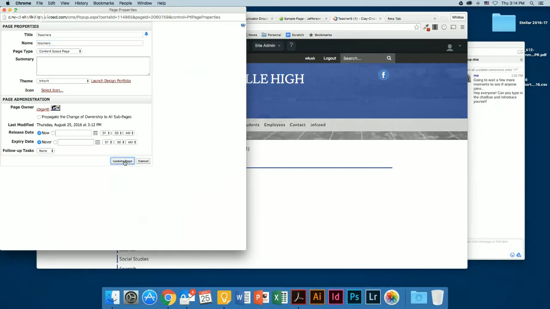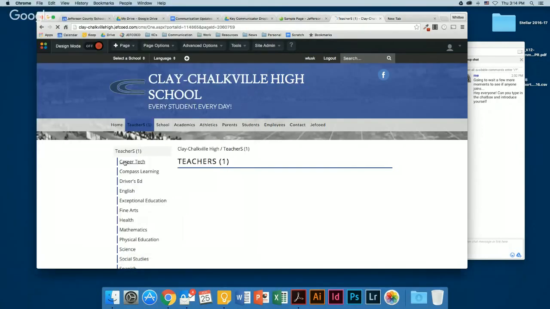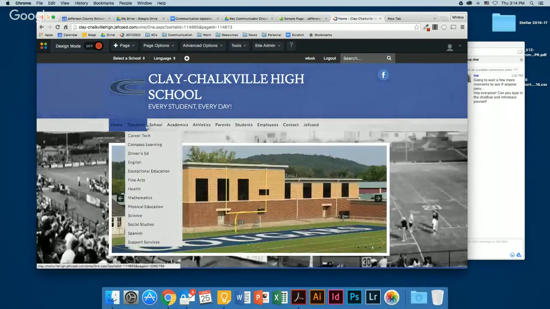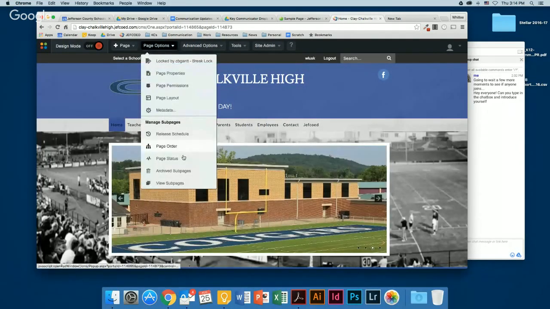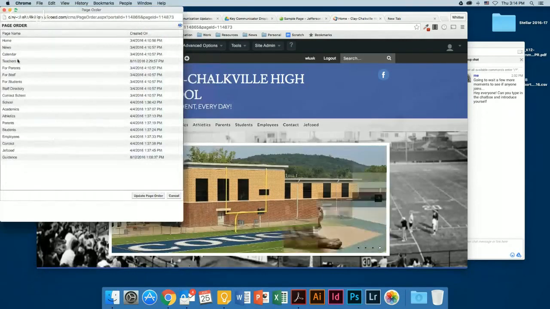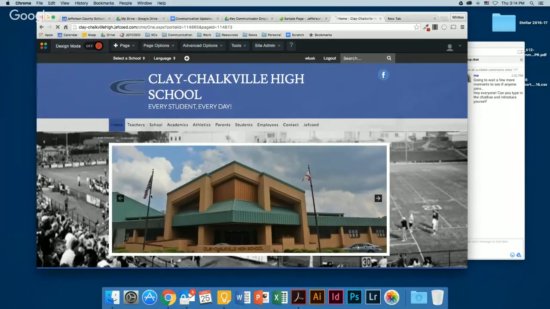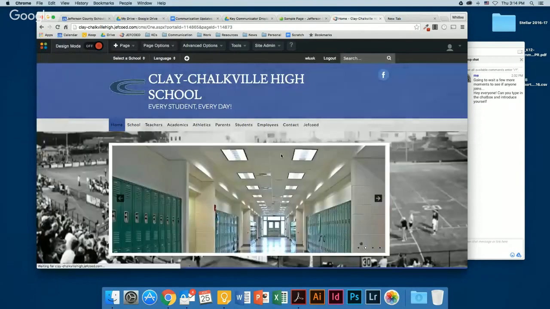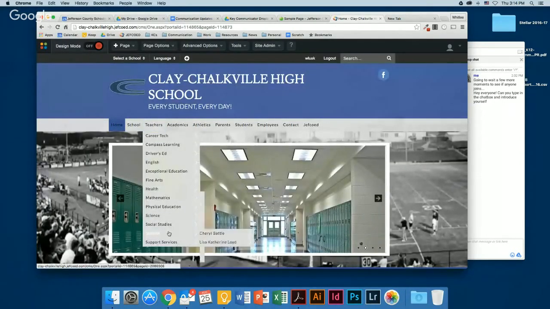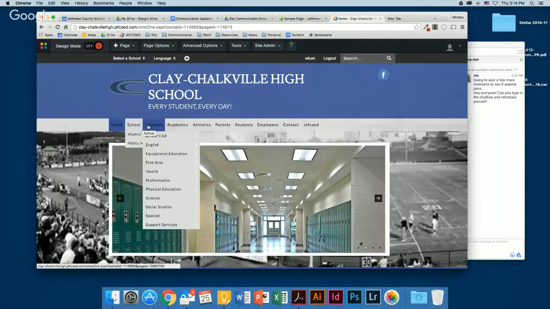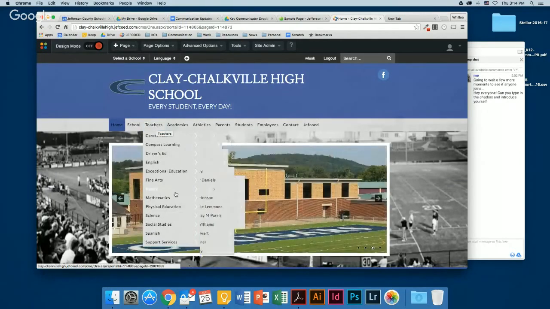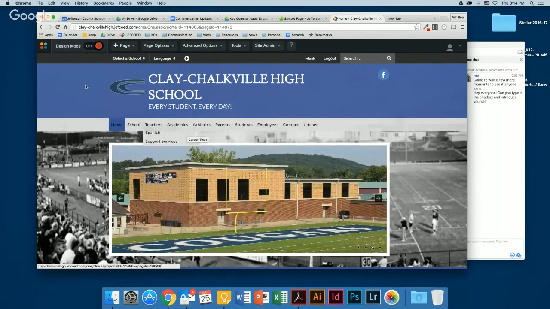Now, make page. And now probably want to reorder this. I want school to come first. So we'll move this right after school. So now here's your teacher pages. Looks great. I agree, it definitely is easier to access on the main navigation bar.